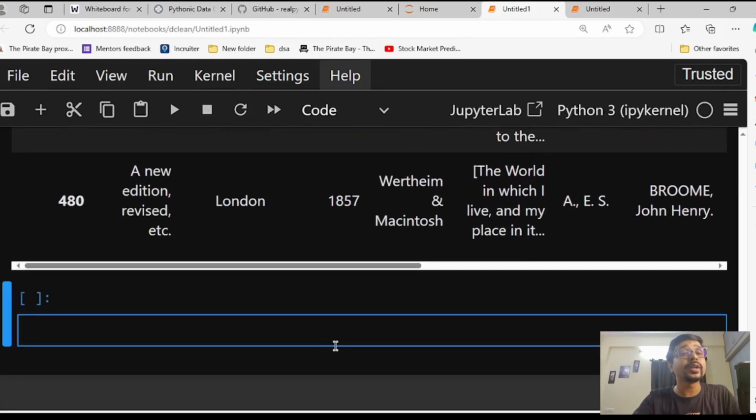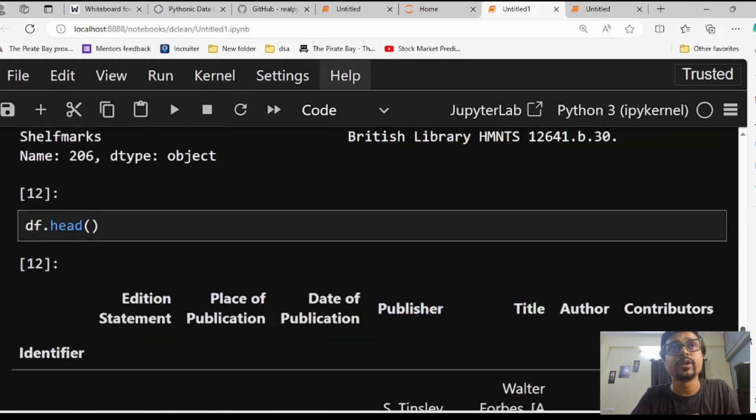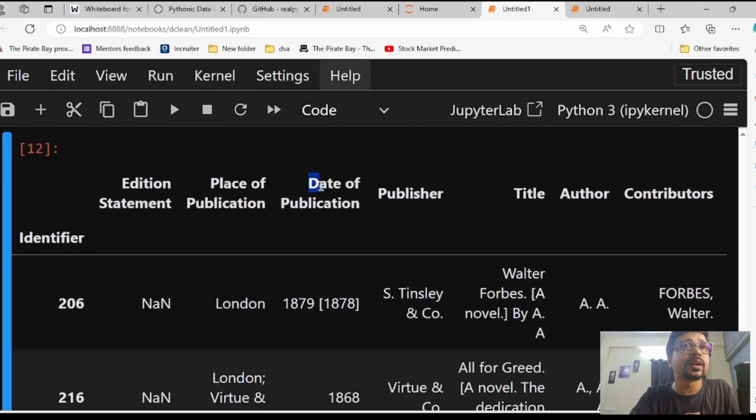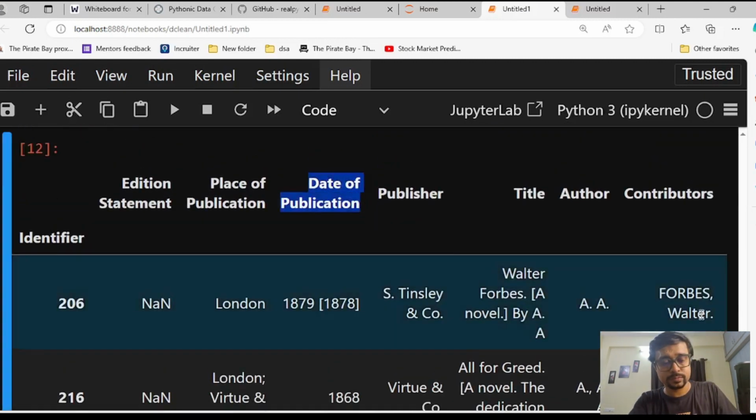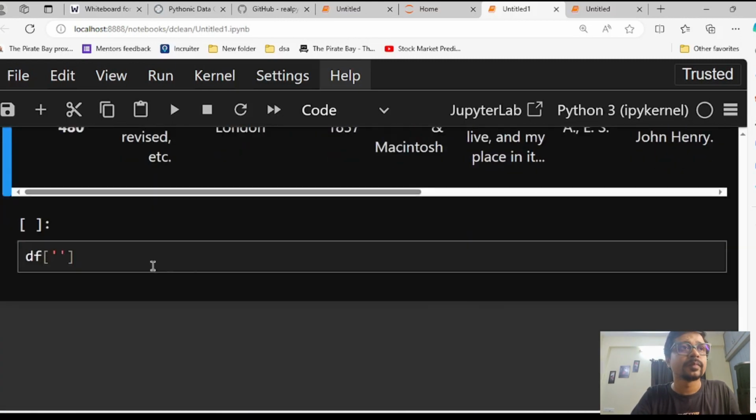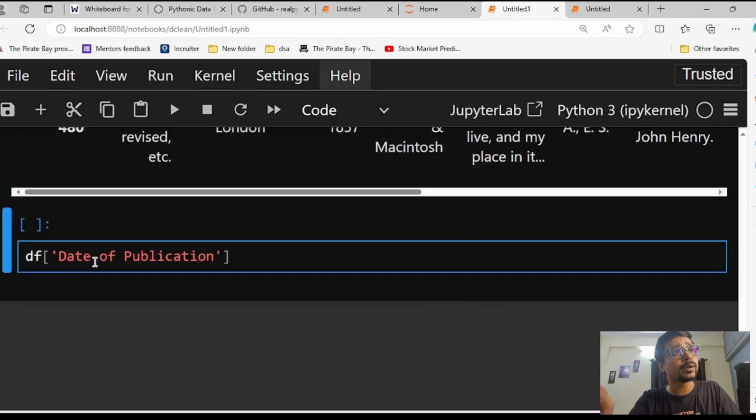Okay. And for which column do I want to apply this? I want to apply this for df, and that column name is basically date of publication. Let's copy the date of publication. So we are going to do this activity for the date of publication: df dot date of publication.